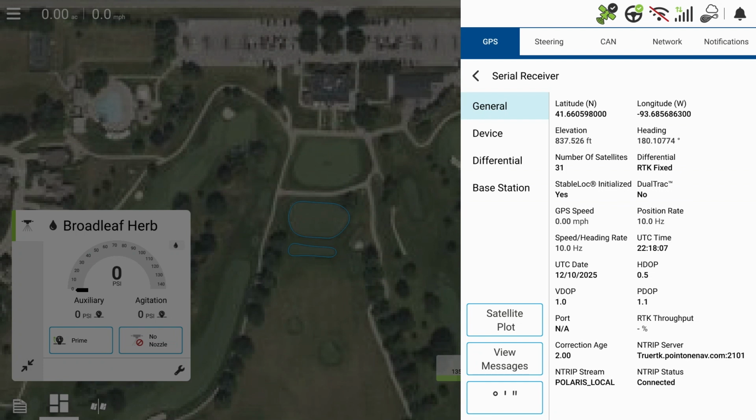tab. Here you'll be able to see your latitude, longitude, number of satellites currently being seen, as well as other information. The GPS differential should always be set to RTK fixed. If you do not have a fix for your RTK, you may have an obstructed view of the sky. By moving into an unobstructed view, your differential should move to RTK fixed.